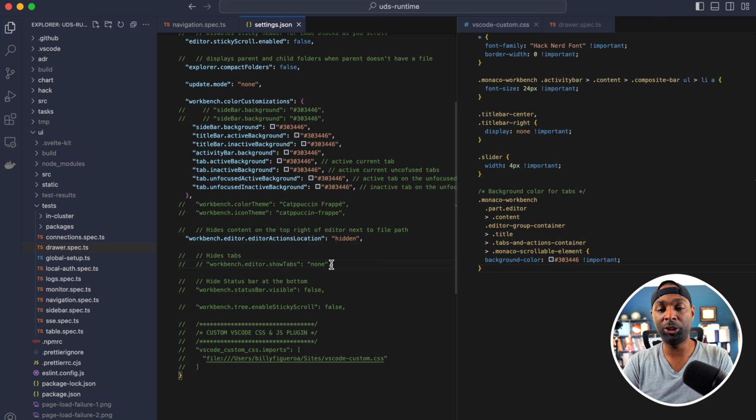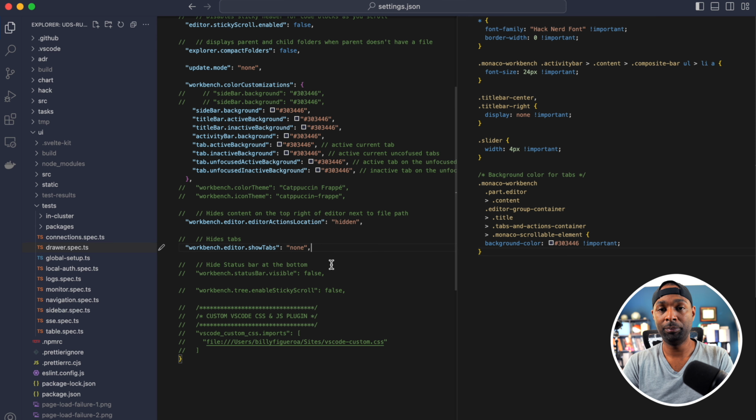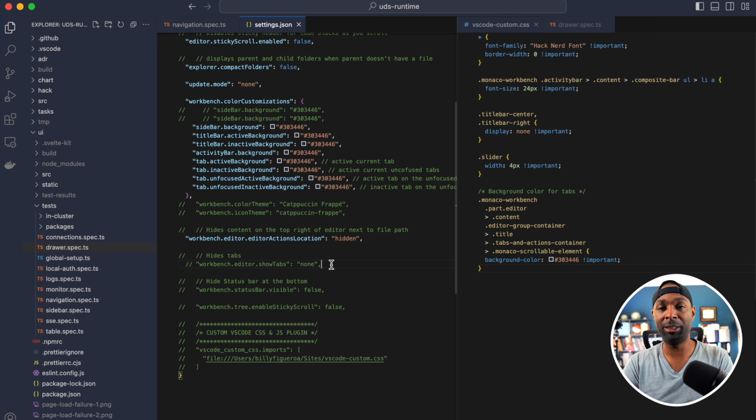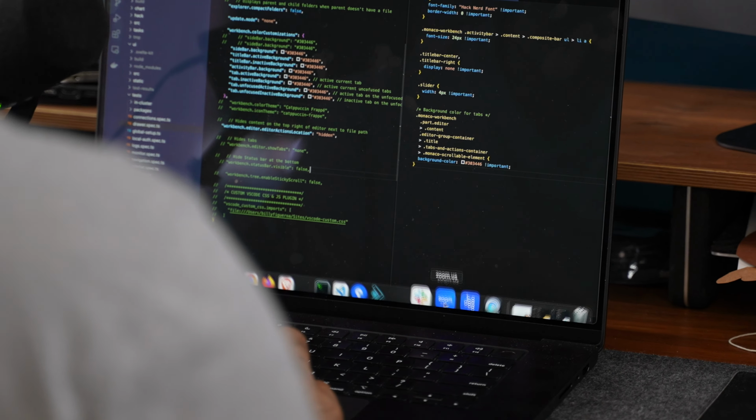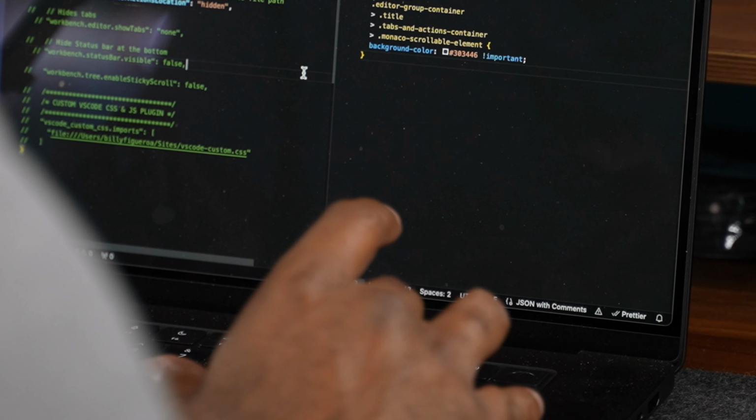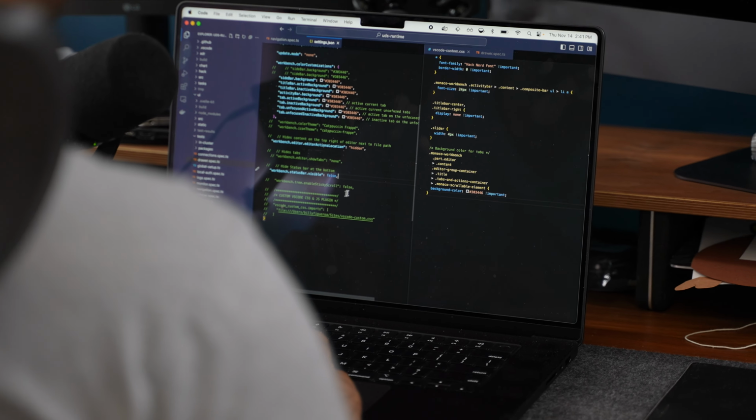If you don't want to show the tabs, you can uncomment this one. But I actually like having the tabs. Not having the tabs there will make it cleaner, but it'll make it harder to navigate. Finally, this one will hide the status bar, which we have here in the bottom. As you can see, when we uncomment that, it hides it.